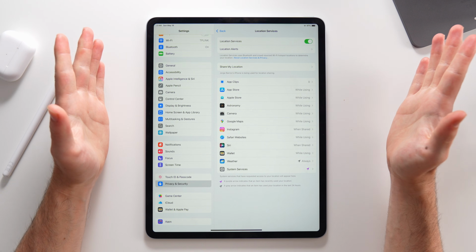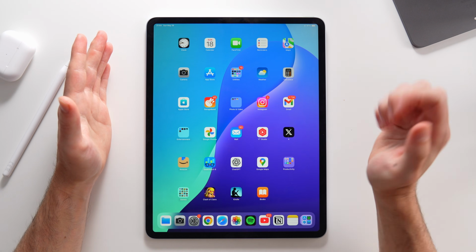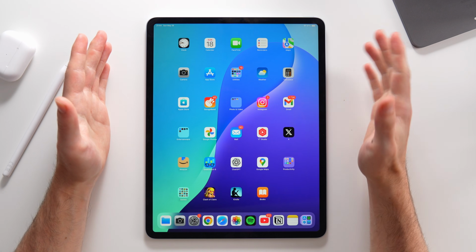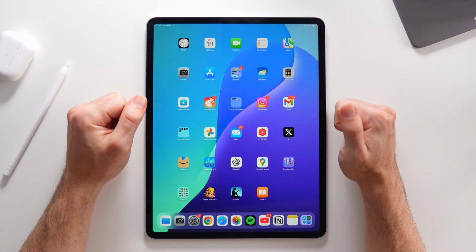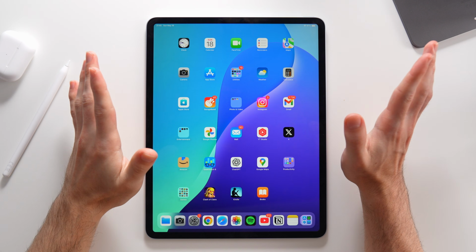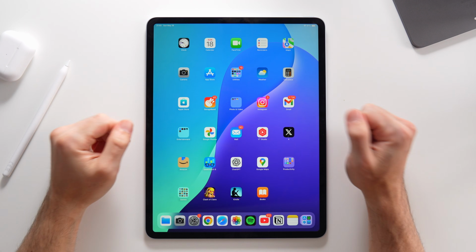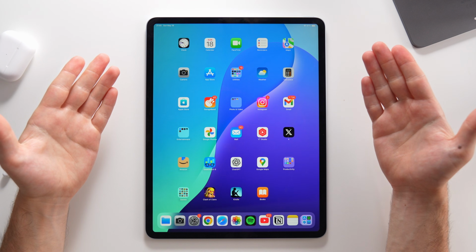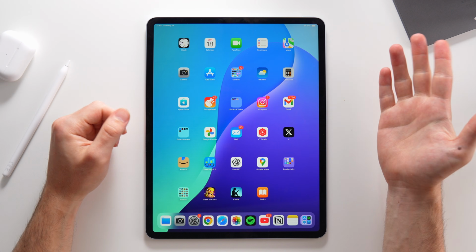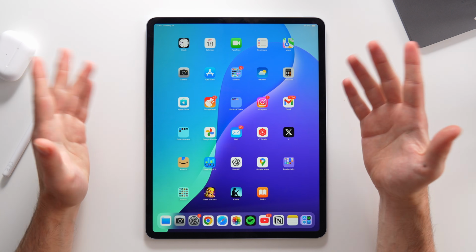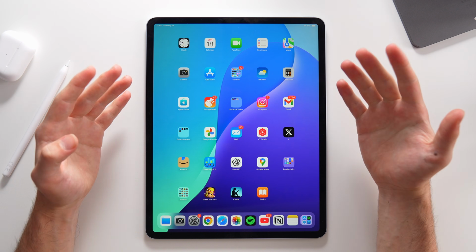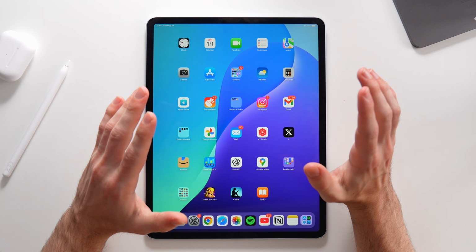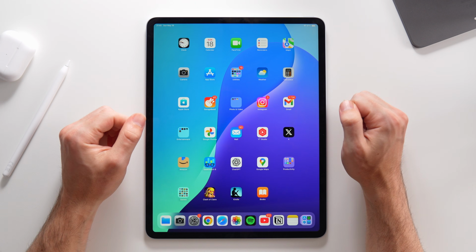But anyways, that being said, let's come back here to the home screen to talk about one of the biggest changes with iOS 18. For many, many years, the only way you could customize your home screen on the iPad was to change the wallpaper. That was essentially the only thing you could do to make it look different. But this year with iPadOS 18, we get a lot of new customization options.